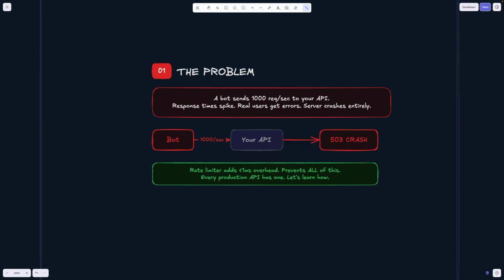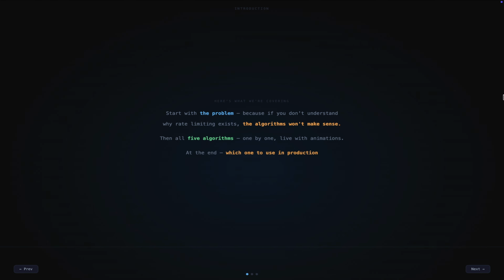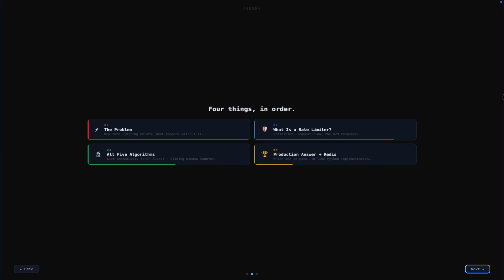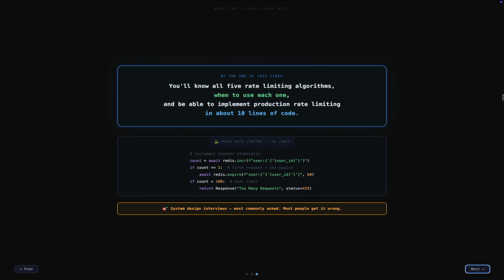Let's go. Here is what we're going to cover. We'll start with the problem, because if you don't understand why rate limiting exists, the algorithms won't make sense. Then we go through all 5 algorithms one by one. I'll show you each one live with an animation, so you can actually see how it works. And at the end, I'll tell you exactly which one to use in a real system and how to implement it with Redis in about 10 lines of Python.